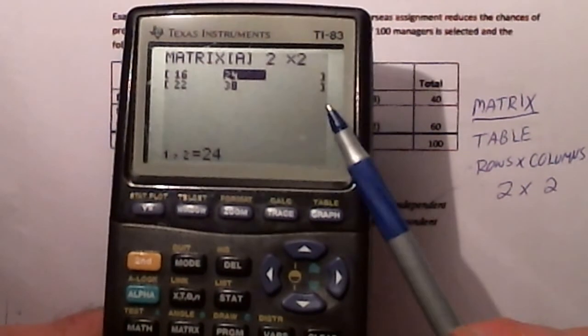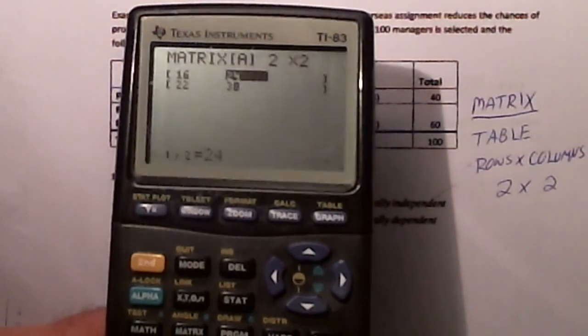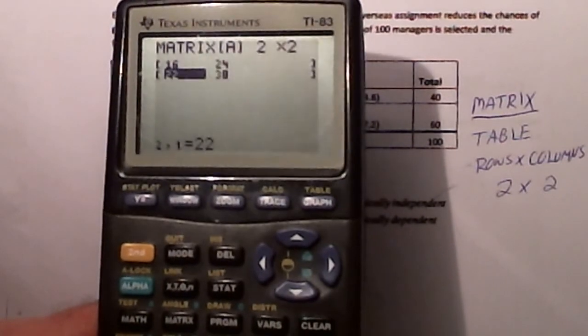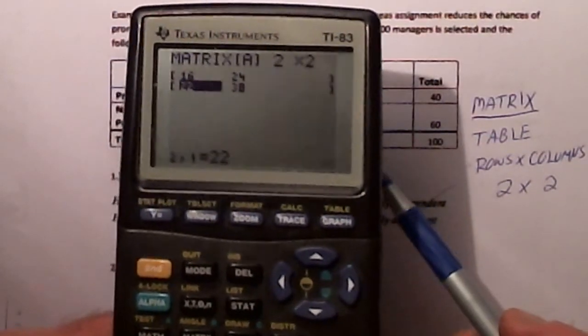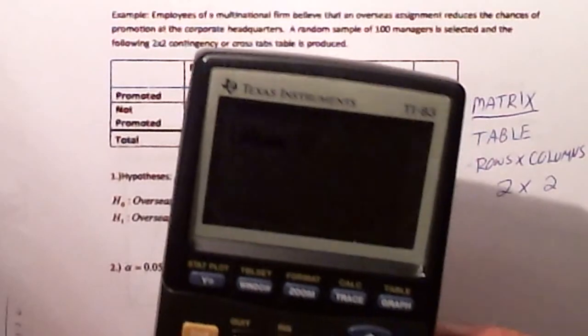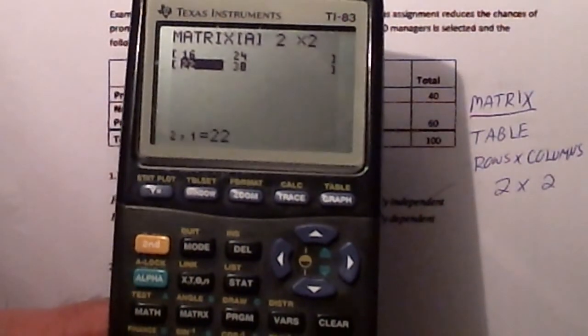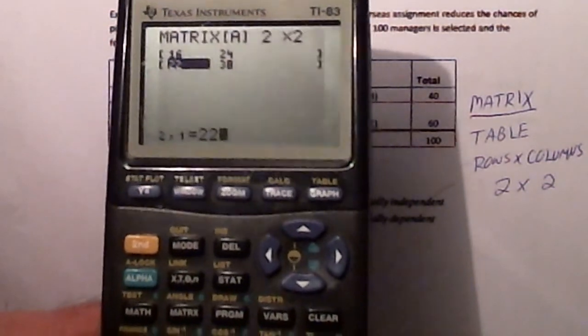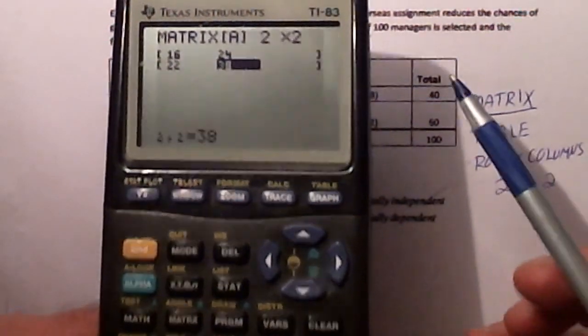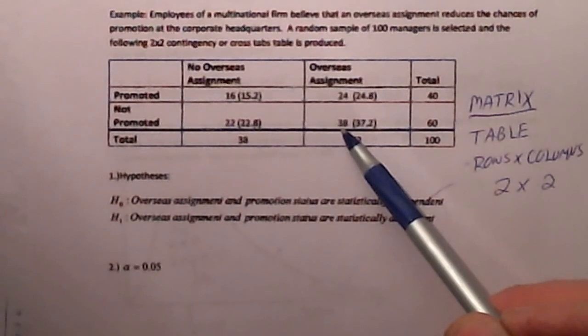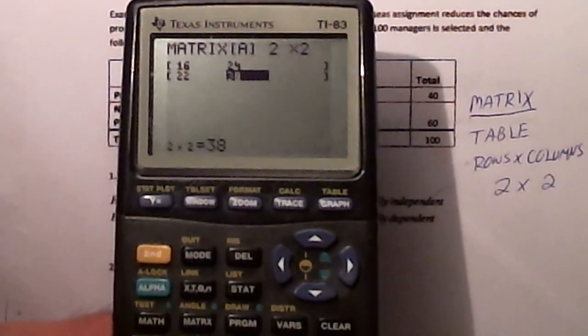The 1-2 observed frequency is 24. Hit enter. The 2-1 observed frequency is 22 from our table here, so we type that in right here. Hit enter. And the 2-2 observed frequency is 38 from our table, so we type in 38.